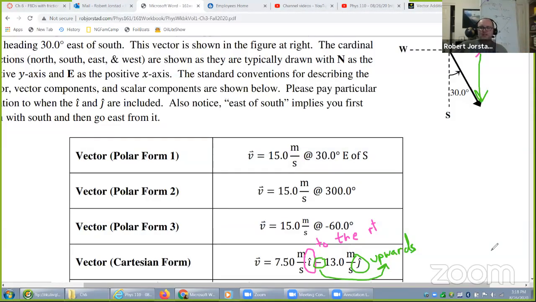Okay. And be careful. This probably won't matter in Canvas, but it will matter in a paper test like your final. It's i hat. It's not i. i means the imaginary number square root of -1 or current or something else. i hat means to the right. So do not just write i. You got to write i with the little hat when you do it. All right.